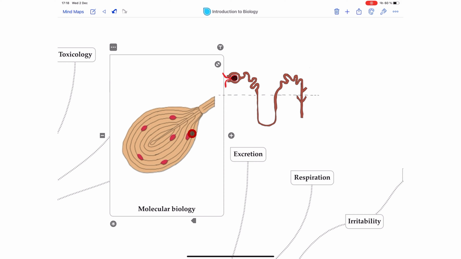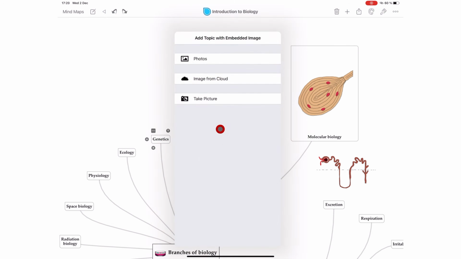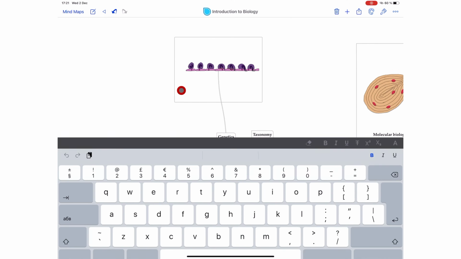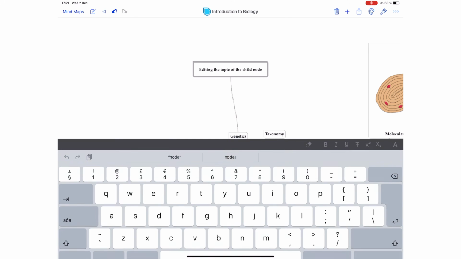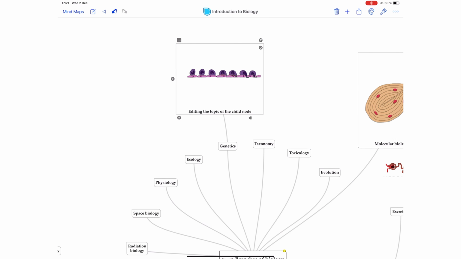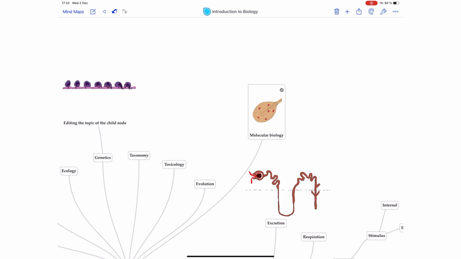For this option, your image is inside the topic. Add topic with embedded image adds a child topic with an image. Of course, you can edit the topic for the child node, and this also has a terrible resolution for a thumbnail. The best way to add images is using the first option. It gives you more control over the images you can add to your mind map, even the thumbnails.